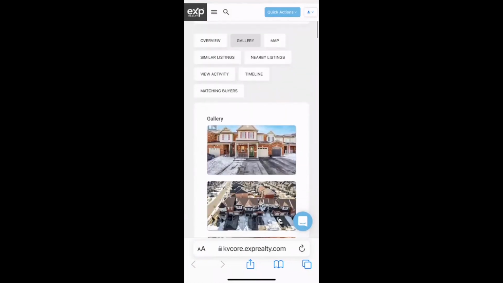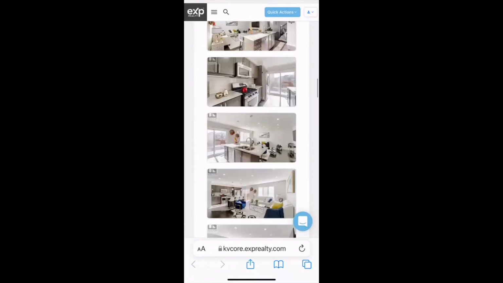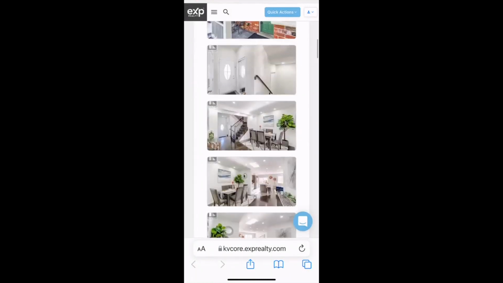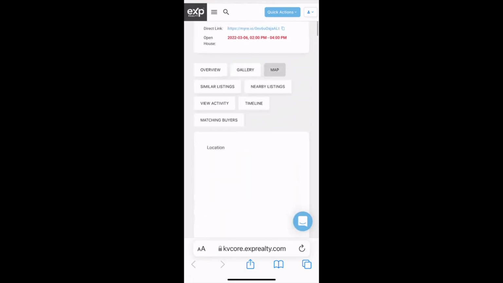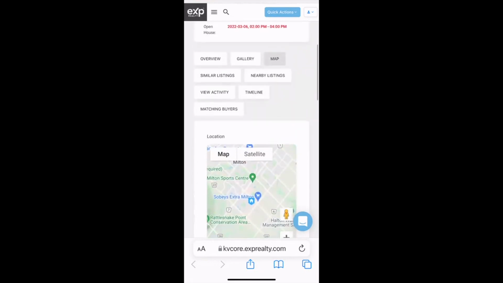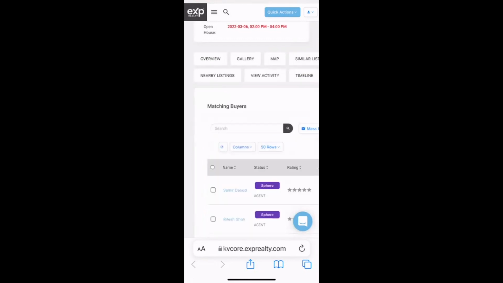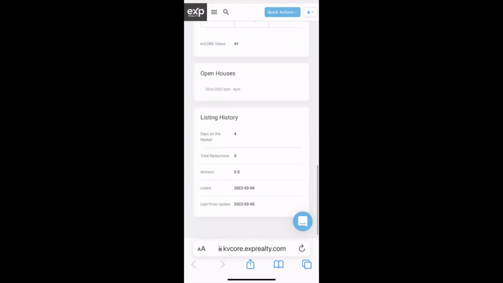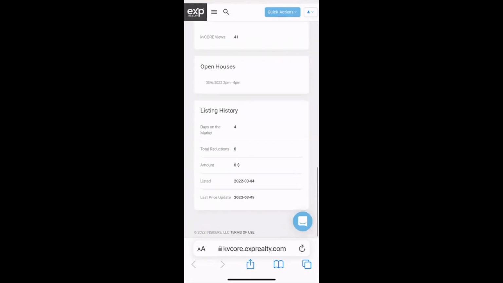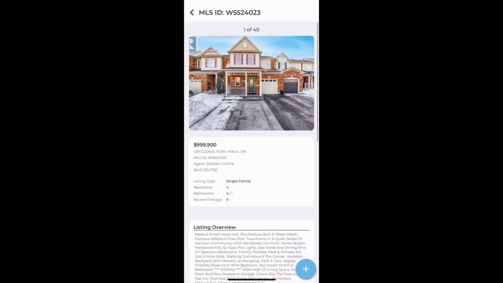I can click on gallery so I can take a look at the beautiful pictures of this property. I can go ahead and click on map so I can see where exactly it's located in Milton. And I can even find matching buyers for this as well through my KvCore, and names are going to populate here. But let's just go back for a second. Here we go. So I'm going to go back to the actual listing.